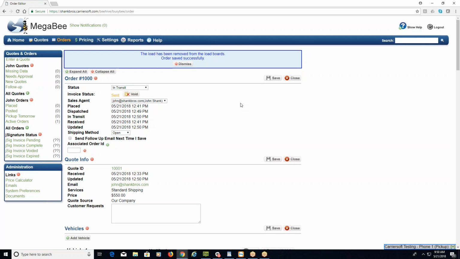Last but not least, once the carrier has contacted you and informed you that the vehicle is off the truck, the bill of lading has been signed, the carrier has been paid, and everyone can go on their merry way, we can update the status of the order to completed.